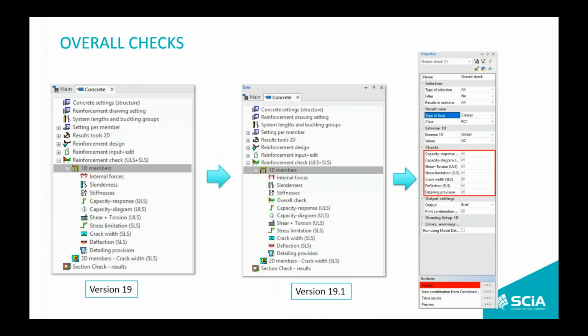In concrete, we made some improvements in the check of 1D members. This improvement is connected to the ability to run all checks that are available on 1D members, all ULS and SLS checks, all at once by hitting a single button. To refresh, you have to select under the 1D member that you want to run the overall check.